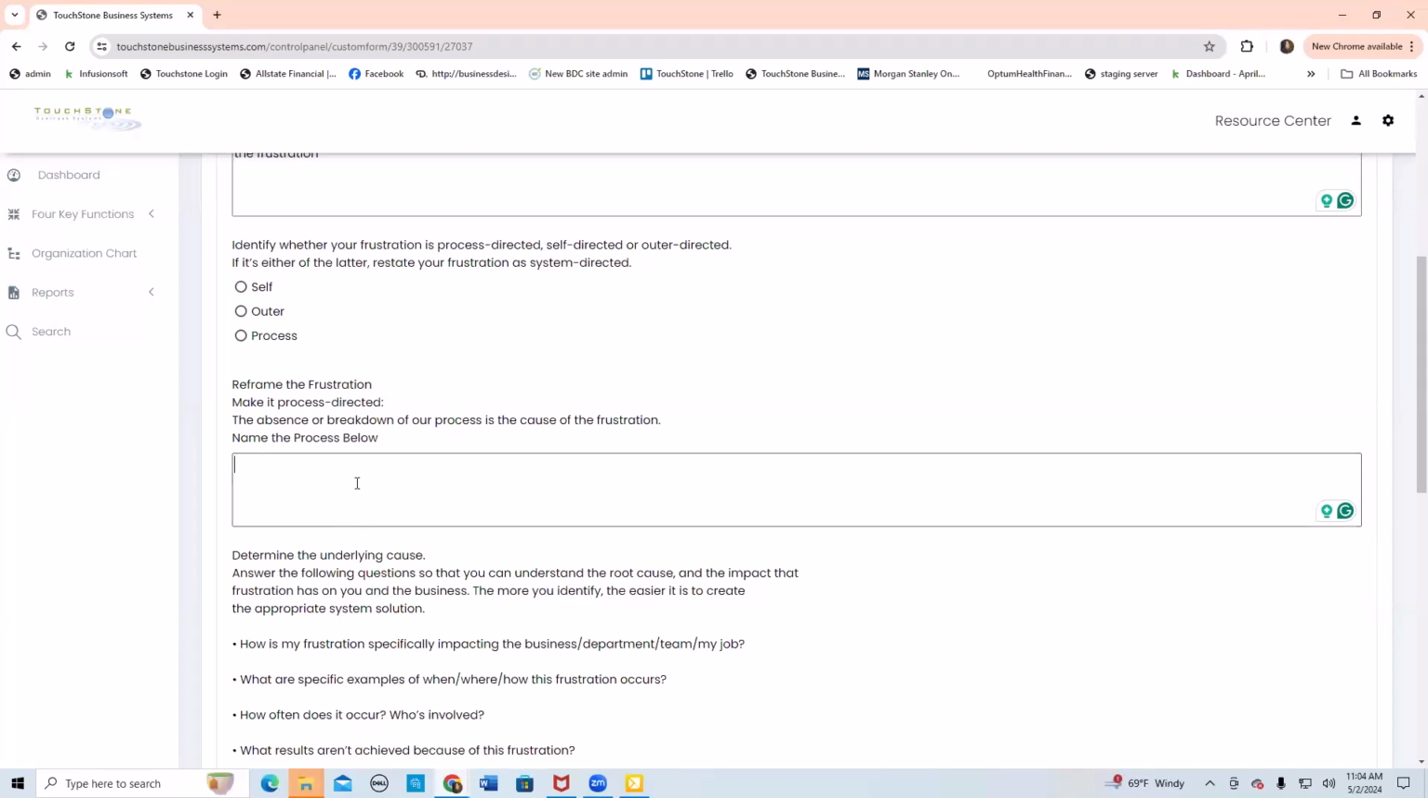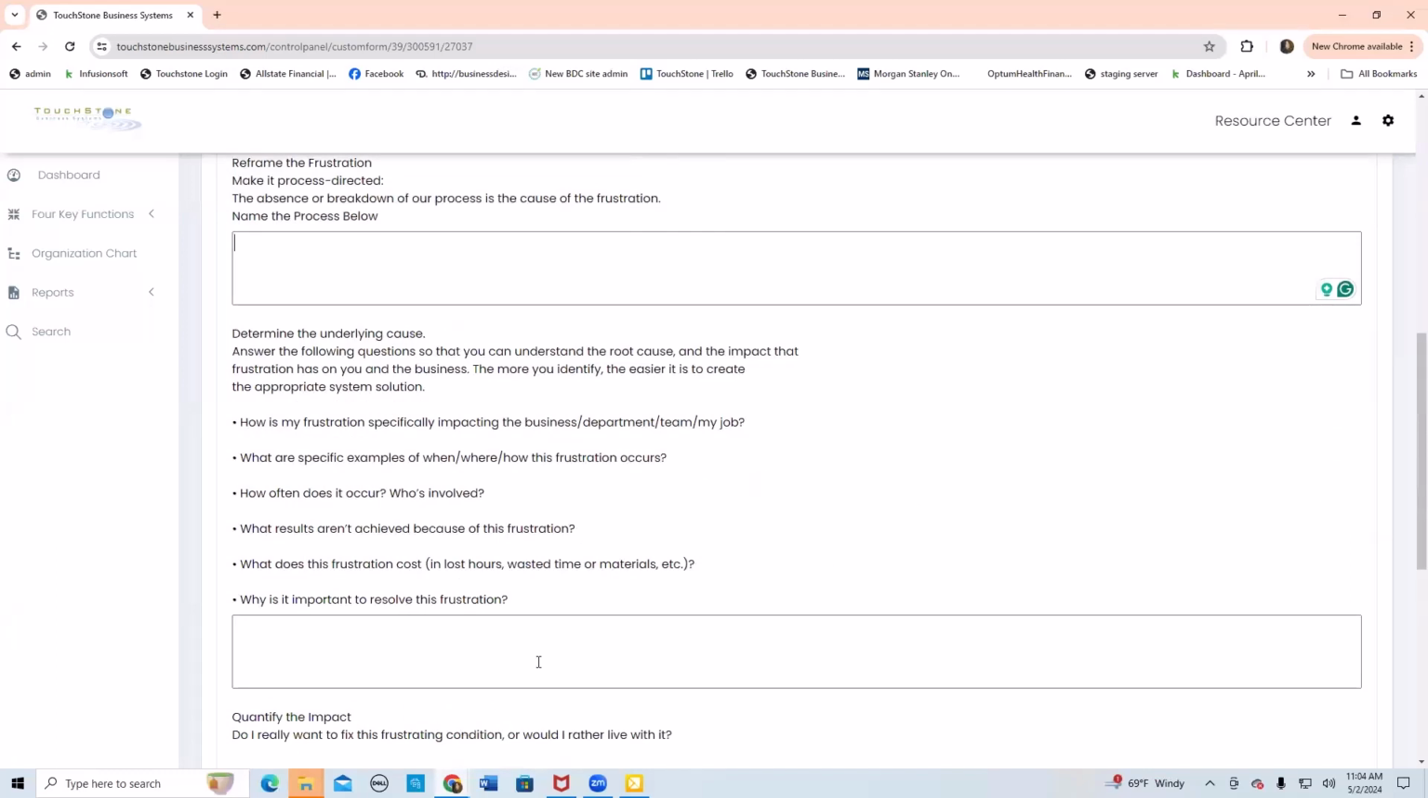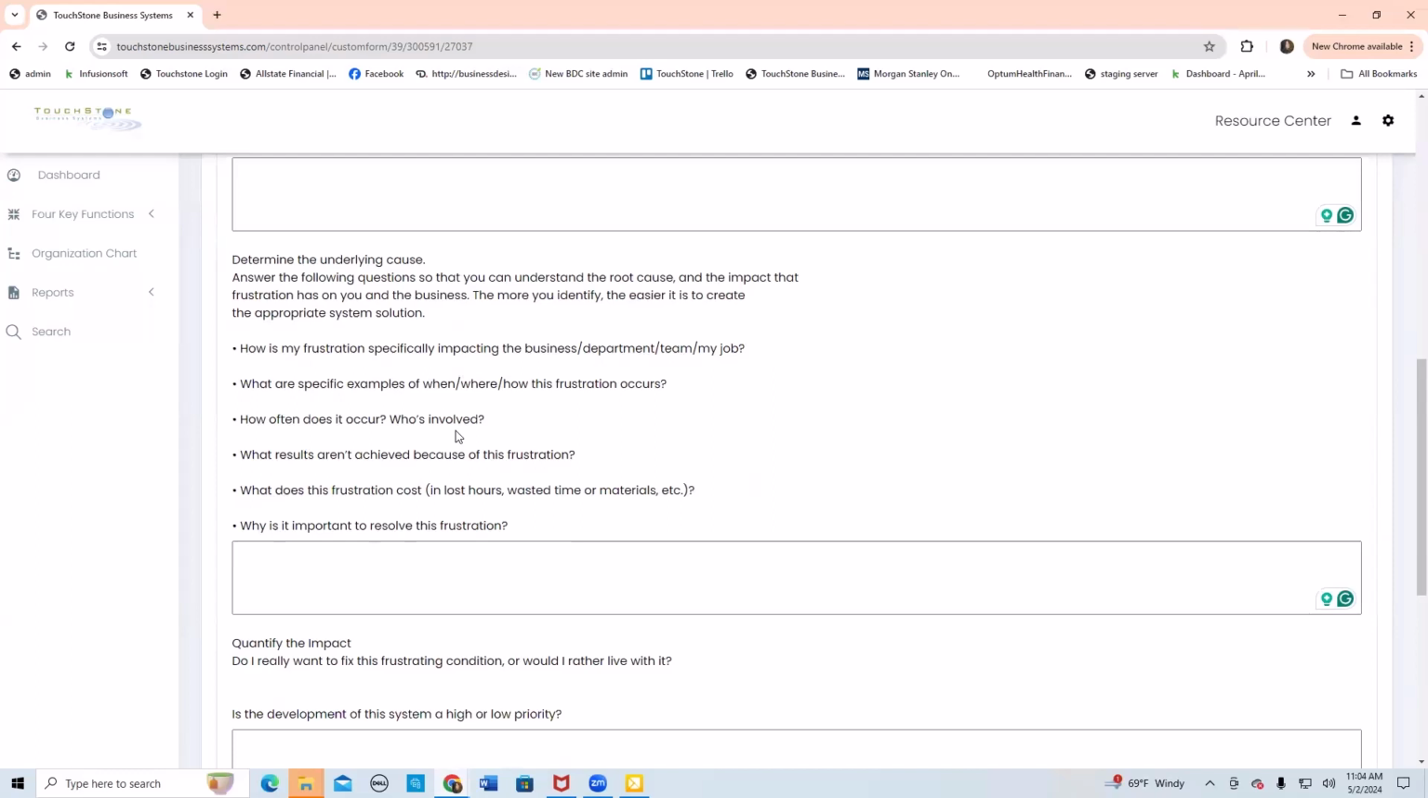So name the process here and then diagnose it a little bit further. So how is this affecting the business, the department, the team? What are some specific examples of how it occurs? How often does it occur? Who's involved with it? What are the results we aren't achieving because of this? What's the cost of this?